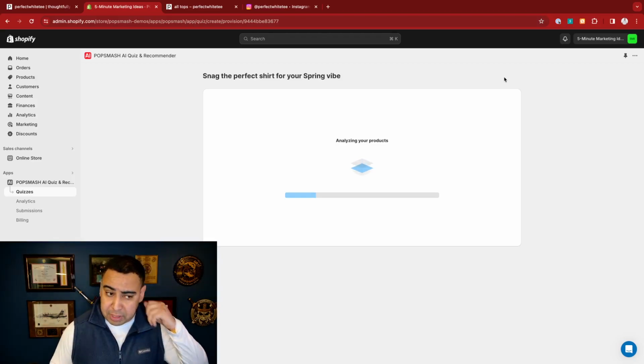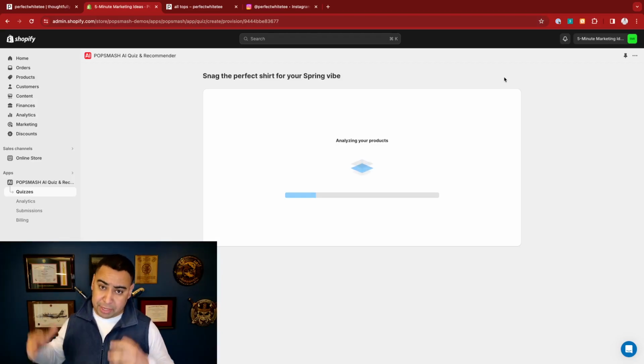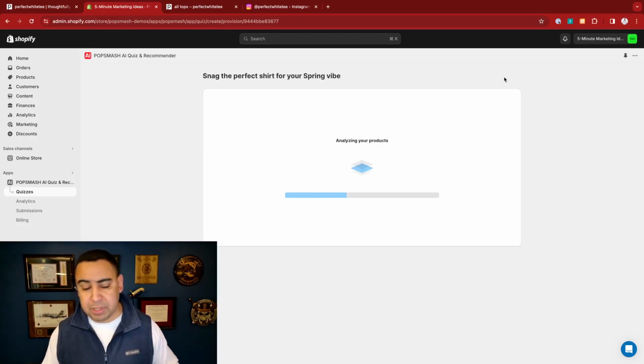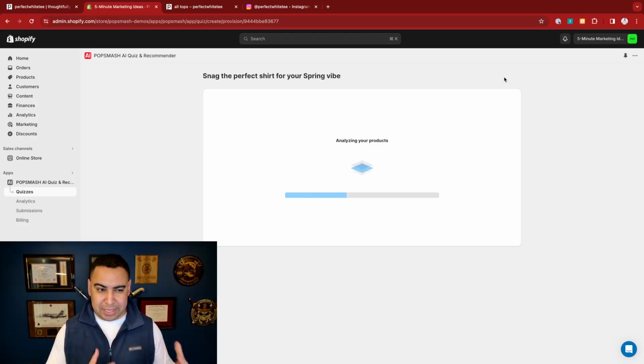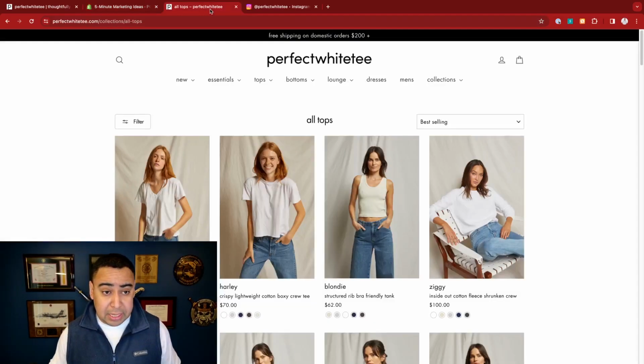Now, if you were doing a quiz yourself, if you were writing all this stuff out manually, you'd probably end up with a lot more questions. But the more questions you have, the higher the drop-off rate. So we try to optimize, find what is that optimal balance between fewer questions and accurate recommendations. So now that that's generating, it should take a minute or so.